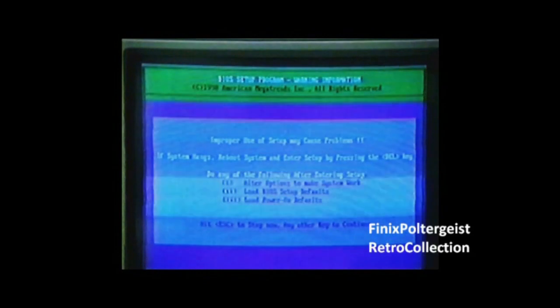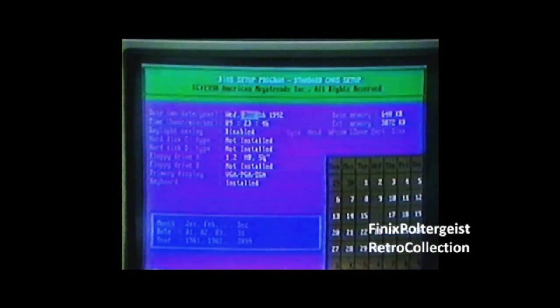A menu will appear with a choice of setups. Select the standard setup, which is the CMOS setup. The next screen provides setup options. Use the direction keys to scroll through the options and set the correct date and time.